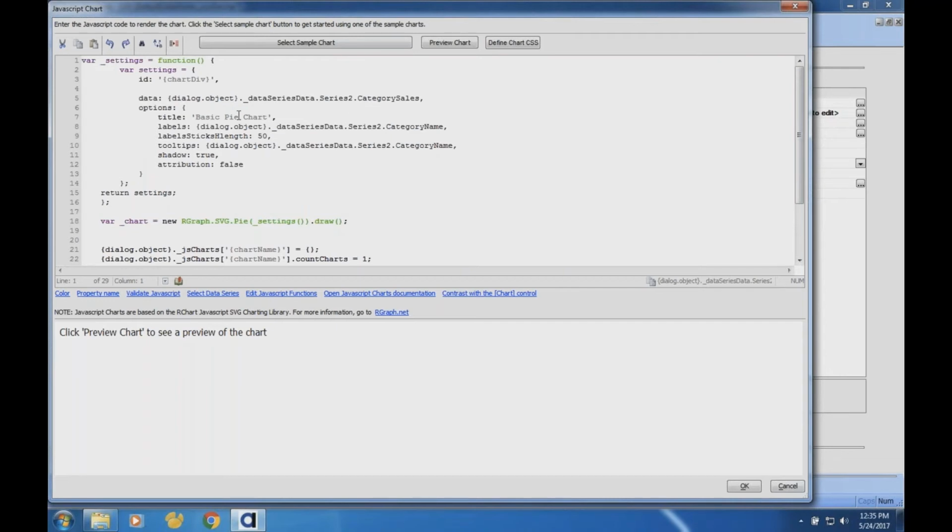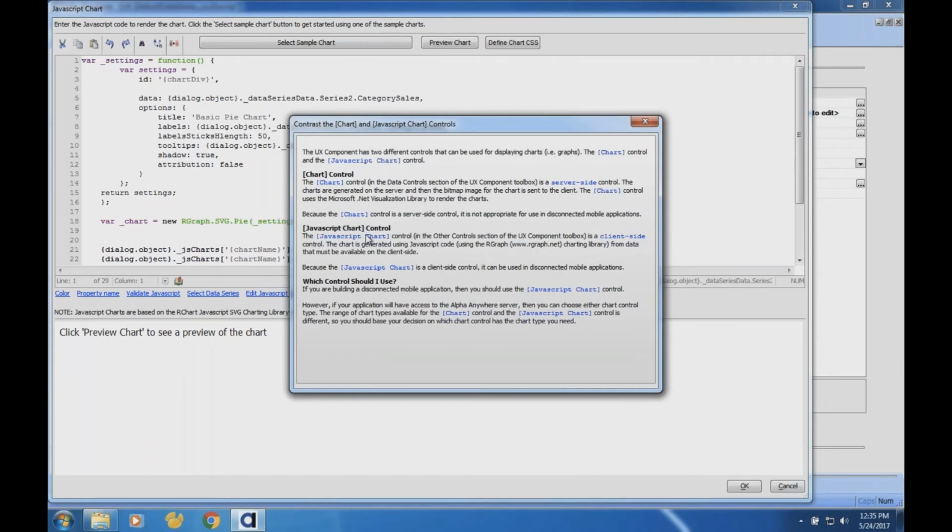So I don't have it here, but there is a capability where you can put in your own little JavaScript that says when it's clicked on, run this JavaScript, and from there you can inspect and find out what was clicked on. One other thing that's kind of nice is this contracts with chart control. This talks a little bit about the difference between which control does what, and little differences between the two.